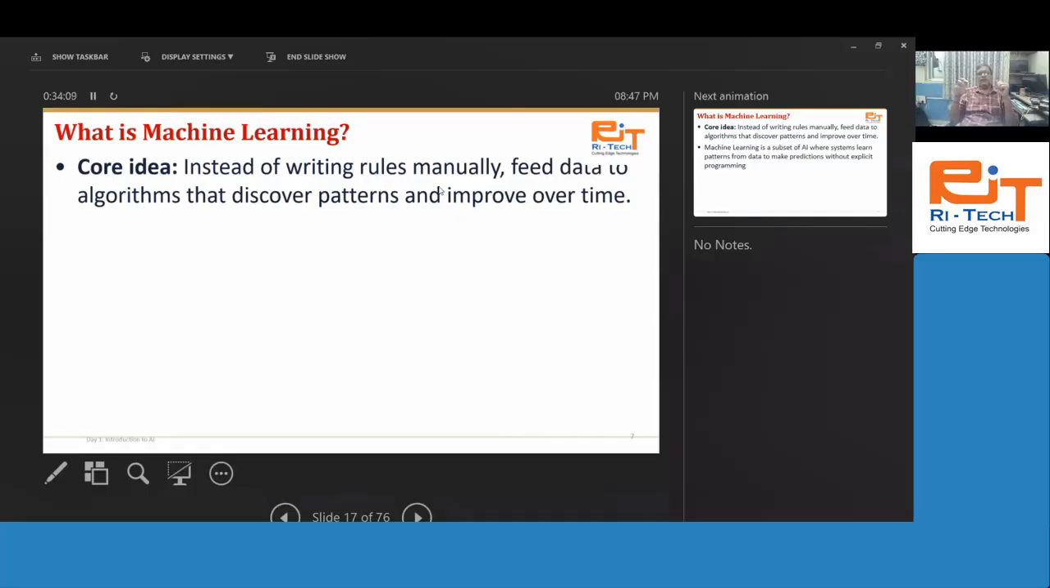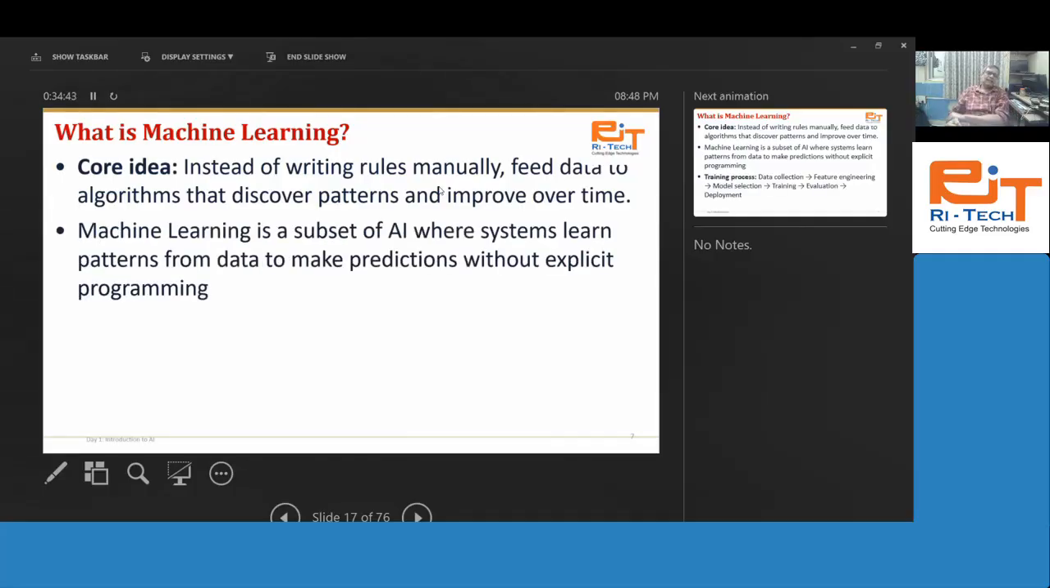Then the algorithm, the ML, will find or discover the patterns. It learns on its own by discovering the patterns, and over time it will improve. As much as it learns about that particular data, over a period it will be improved. At the end, you can feed it the 10 numbers and it will be able to figure out the prime numbers out of those 10 numbers. So this is the difference between classical programming or coding and ML coding or programming.